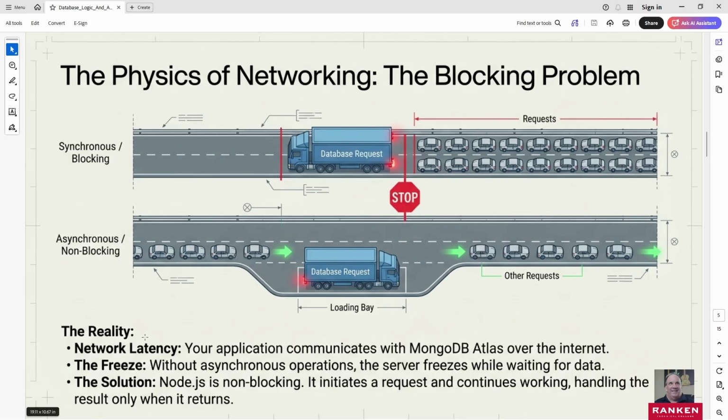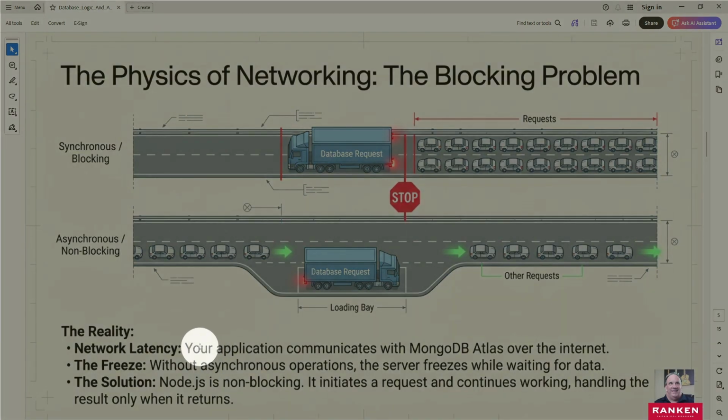So when we start talking about a database, we have to deal with network latency. Your application communicates with MongoDB Atlas over the internet. The freeze: without asynchronous operations, the server freezes while waiting for the data. So the solution is that Node.js is non-blocking. It initiates a request and continues working, handling the result only when it returns.